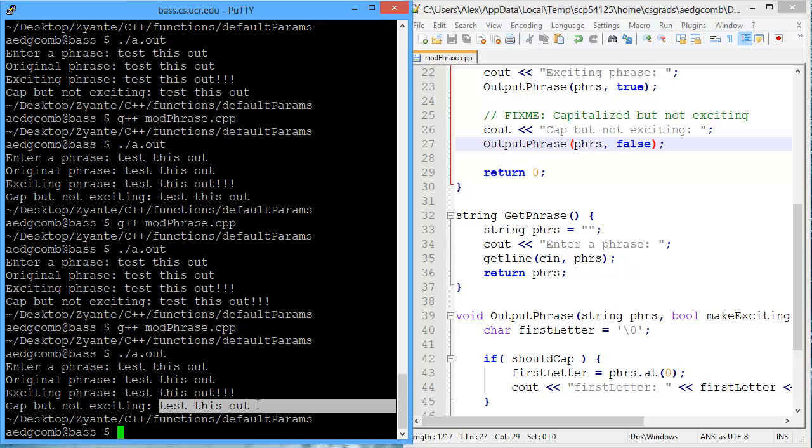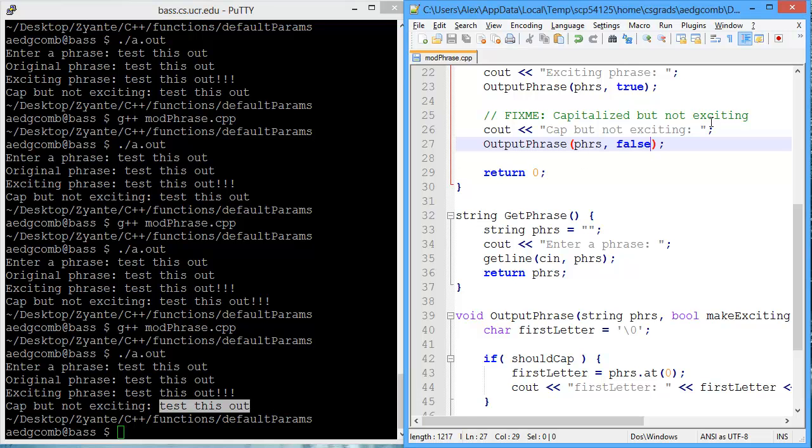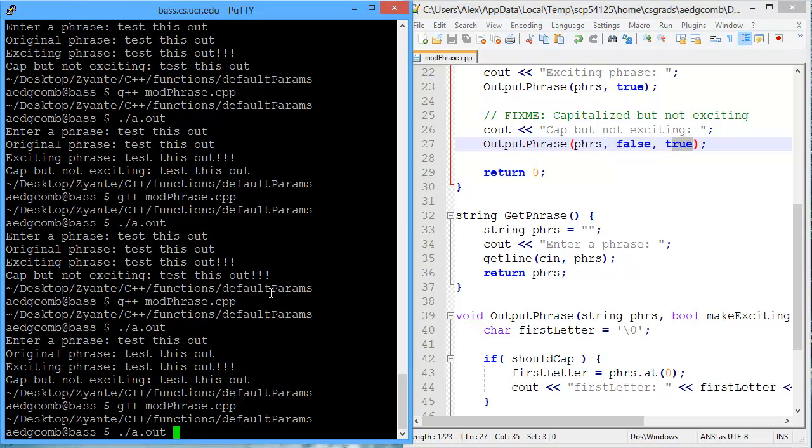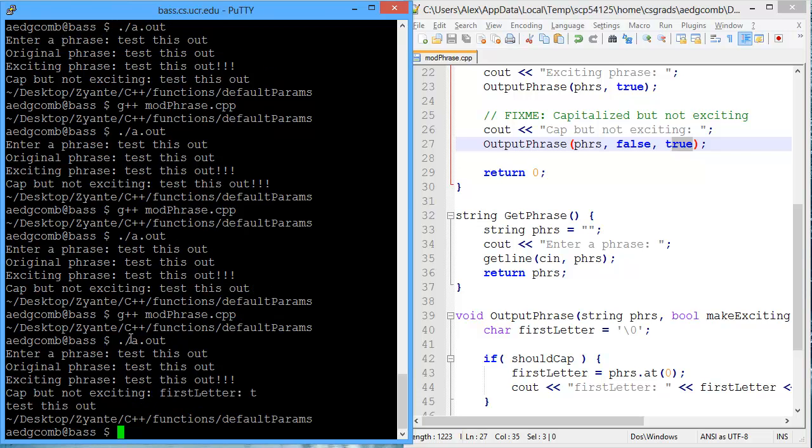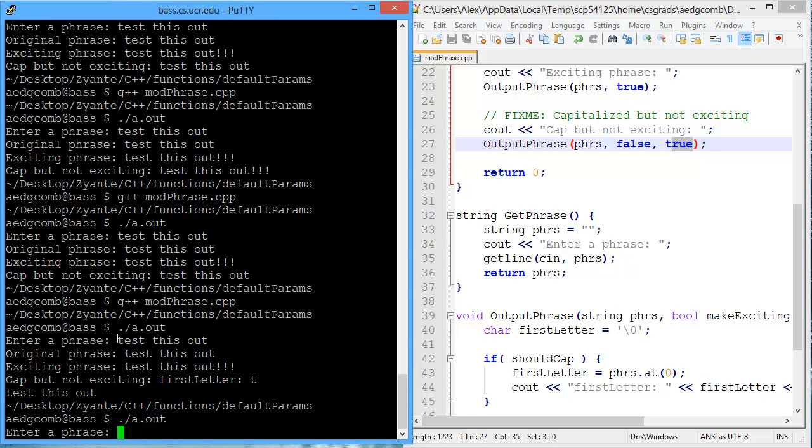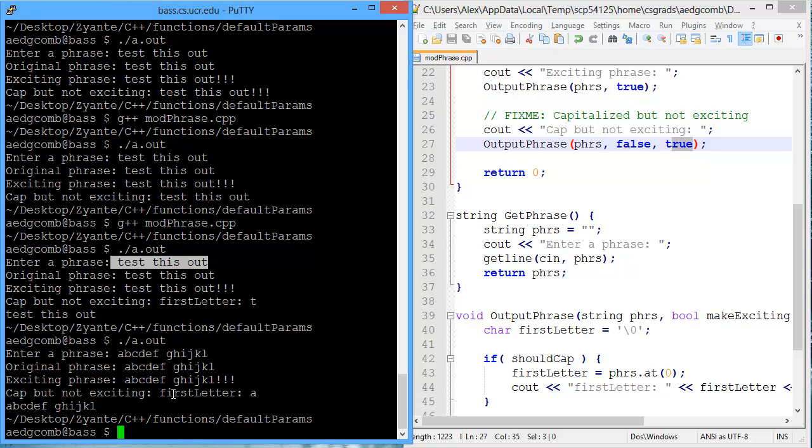And we have the cap but not exciting is no longer exciting, and then to capitalize we can add true as the third parameter. So the first parameter is the phrase, second parameter is make exciting, and the third parameter is should cap. Let's compile, execute. Here we have that additional line of output we put, and we have the first letter is T. That's good, T for test. But let's make sure it's actually the correct T, because there's actually 4 T's in test this out. So we'll say A, B, C, D, E, F, G, H, I, J, K, L. And the first letter is A.